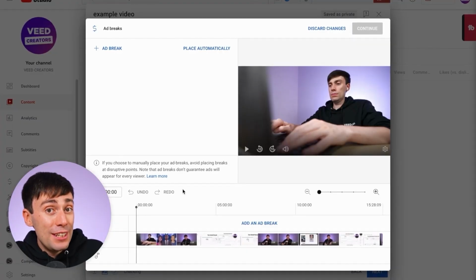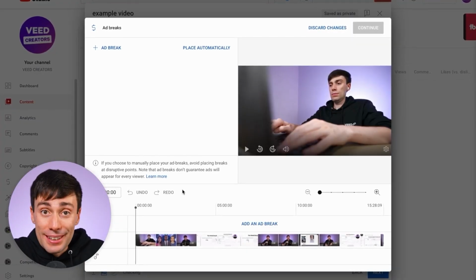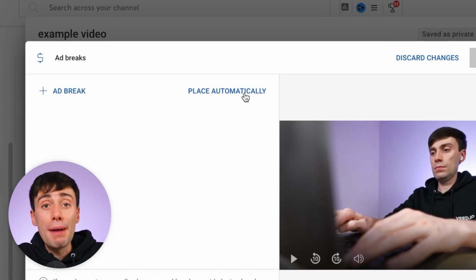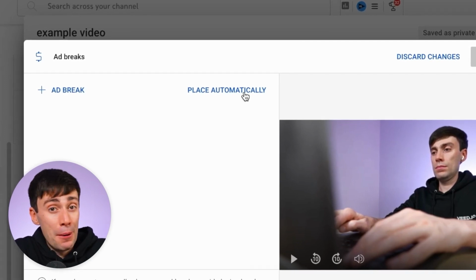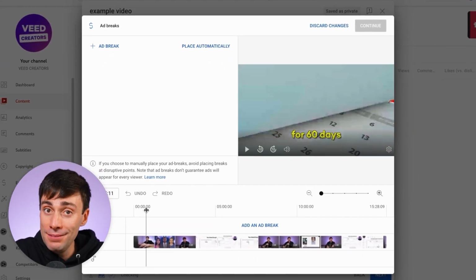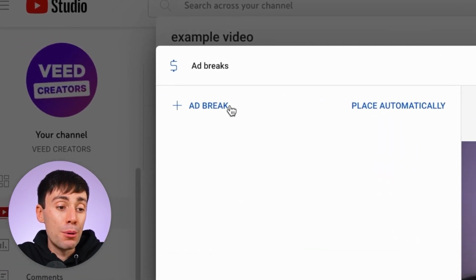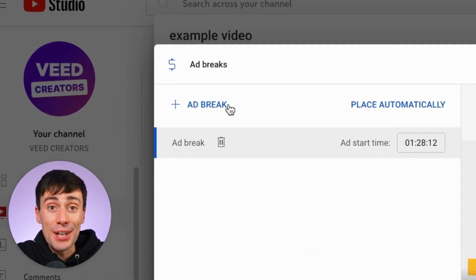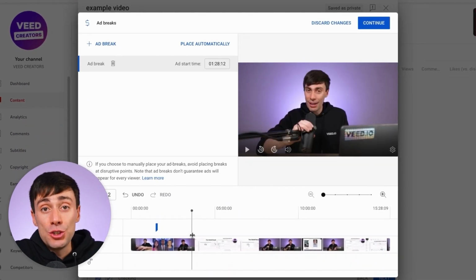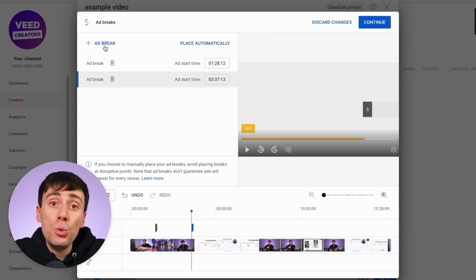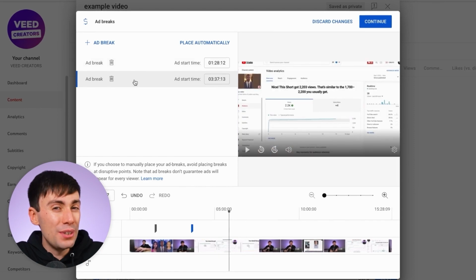So on this next page, you can now place your mid-rolls wherever you like. There is the option to let YouTube automatically place your ads, which is actually pretty good, but we're going to place them manually. Just move the playhead to any point in the video, and in the top left, hit add break. So there you go, it's been added to the timeline. You can add as many breaks as you like, and with every new ad, you will make more money, but you also need to be careful.